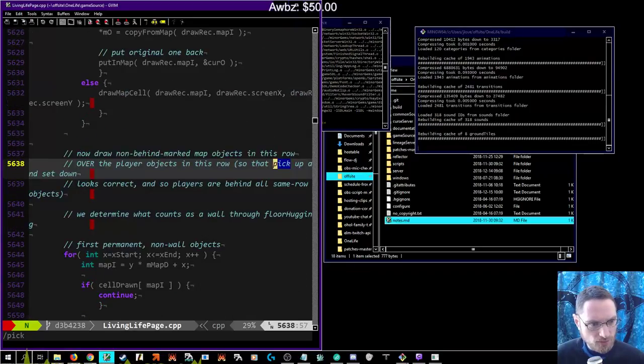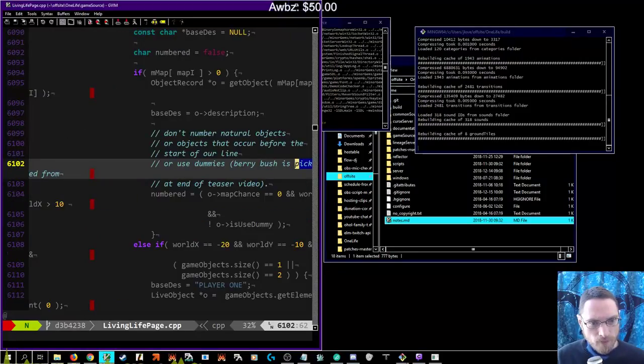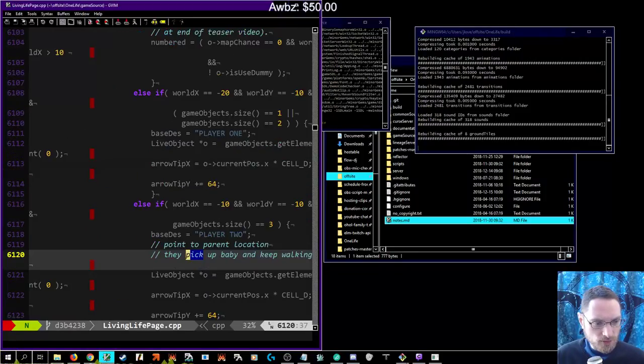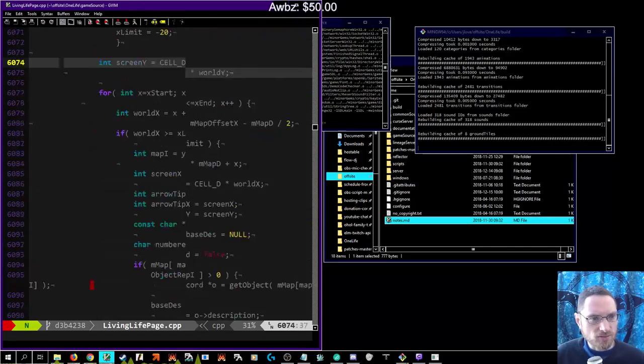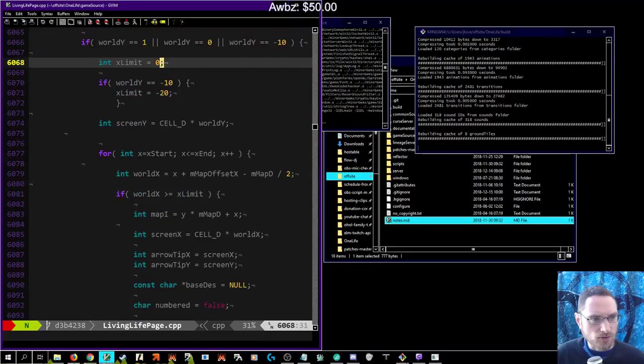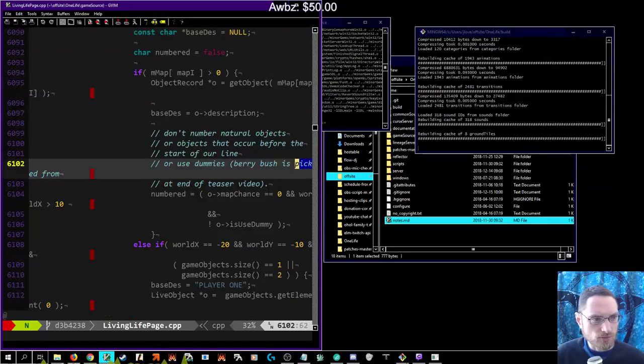All right, anything else with pickup? Looks correct. Berry bush is picked from. They pick up baby and keep walking. Wait, this sounds like a video script if you're doing a teaser video, yeah.